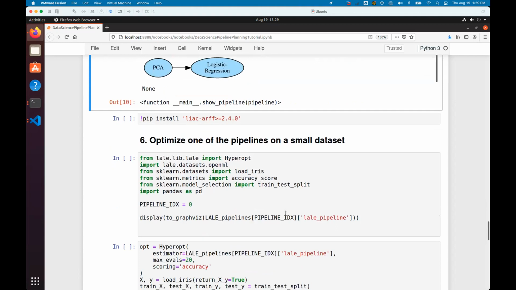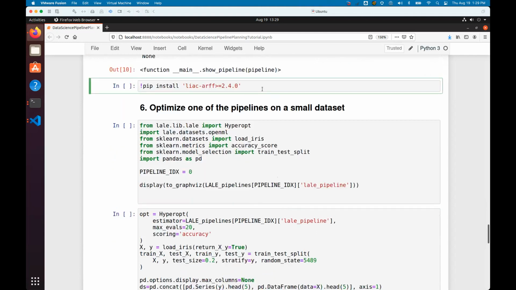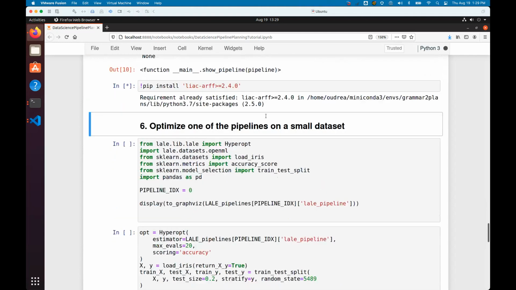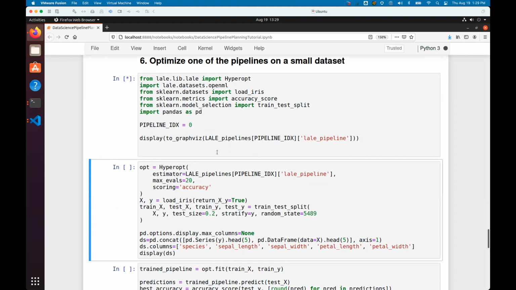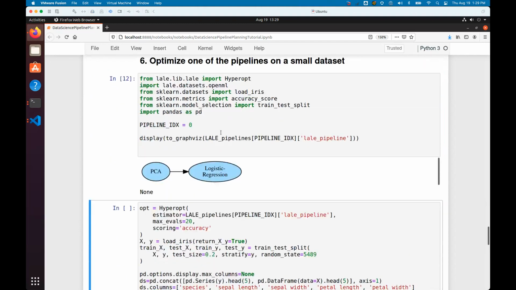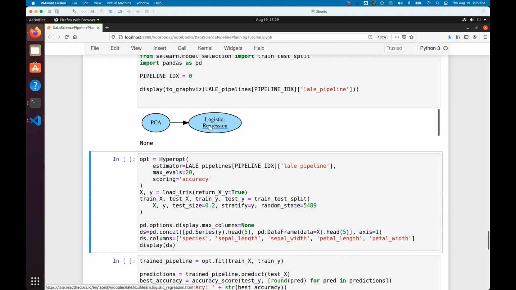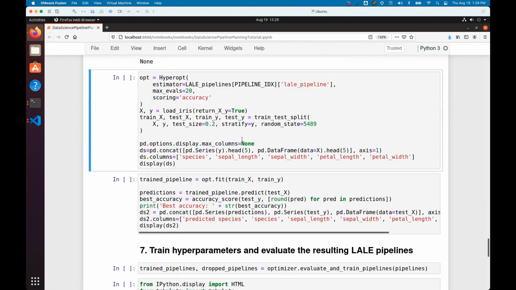And then what I wanted to do is take one of these pipelines and actually train it. So I'm going to take the first pipeline in that set of 10, which is PCA followed by logistic regression. Very simple pipeline, and I chose it on purpose. I chose some simple examples on purpose just so we can walk you through it, right?